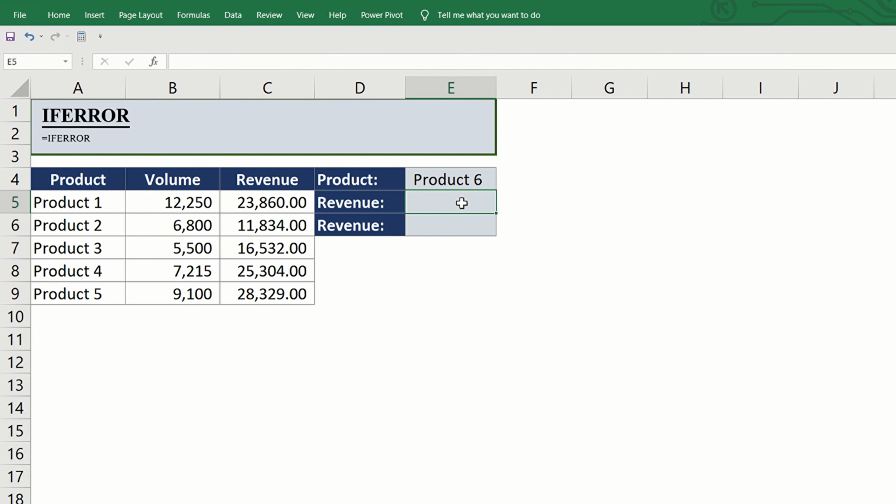Let's do another example. Let us use the same table but with VLOOKUP formula. Let us look up product 6. In this cell, perform the VLOOKUP formula. Equal sign, then type VLOOKUP and tab.